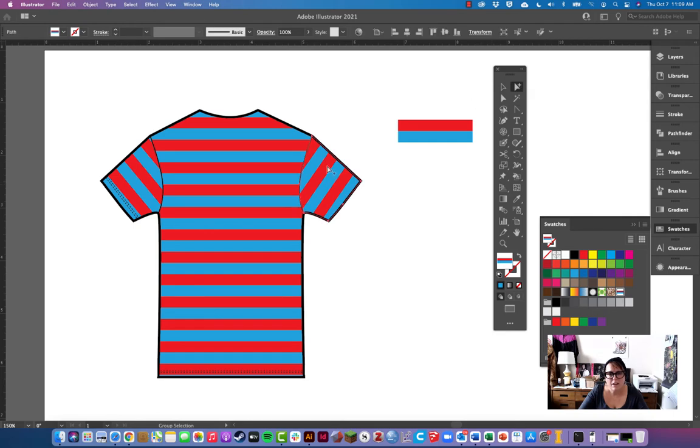Okay. I can also move the stripes in here. If I select the t-shirt sleeve with my selection tool and hold down tilde, I can move the stripe. So maybe I want to only have a red stripe at the bottom instead of a blue stripe. Tilde allows me to move the pattern without moving the shape.